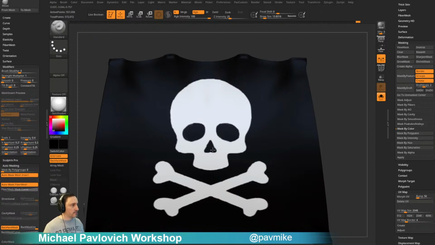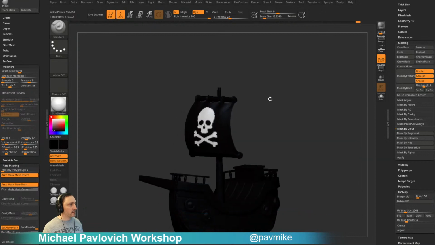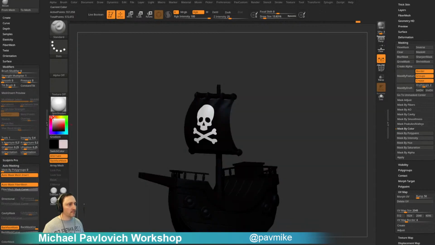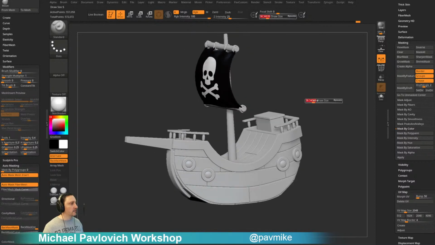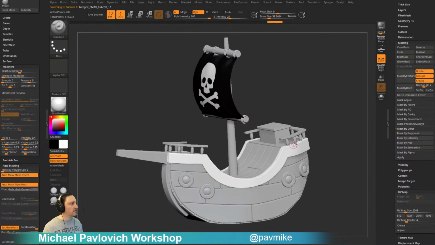Sorry, everybody. That was a little bit of a disaster. That's okay. White color. So now we can start seeing how this is going to play out. So I think most of this is all separate subtools.